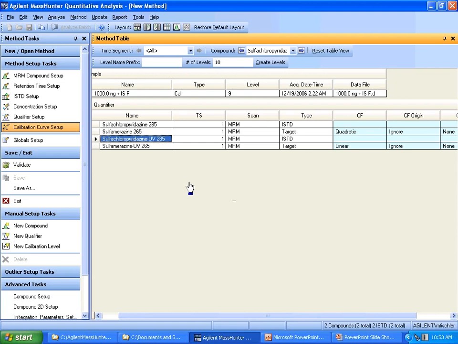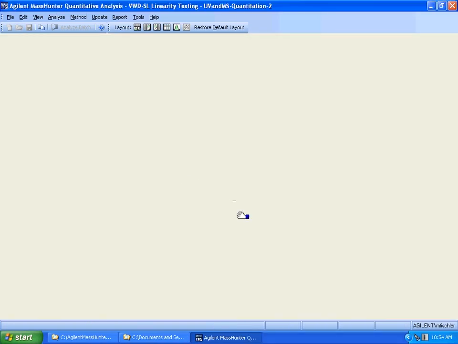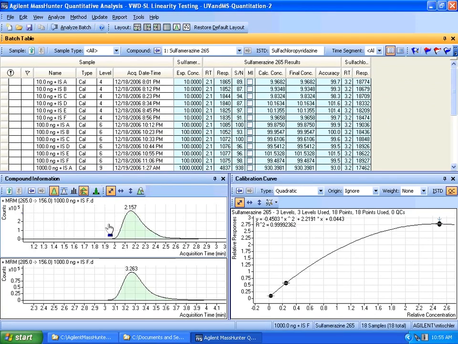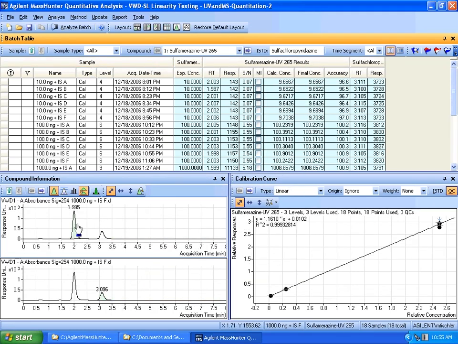Here we go, back to batch at a glance. Applying the method to the entire batch. And what we saw before was the mass spec signal and the quantitation involved. Now what I'm going to do is go over to the UV signal, and you'll see that the UV signal here is being quantitated in the same batch. And here's its calibration curve.